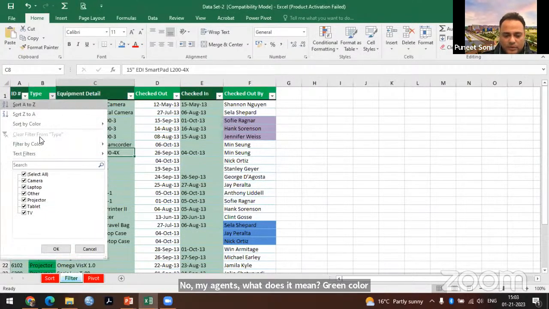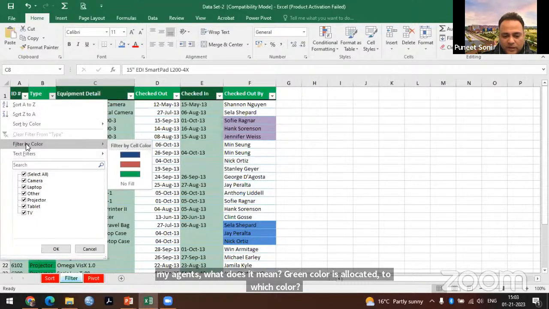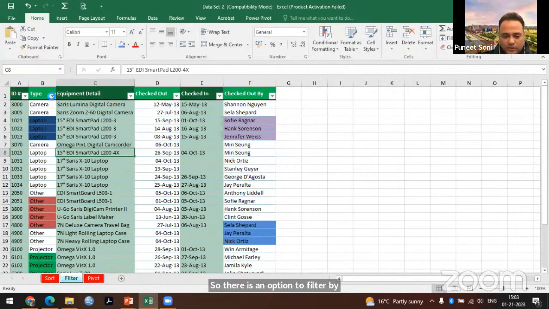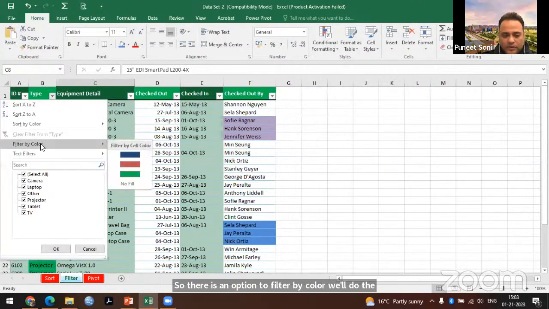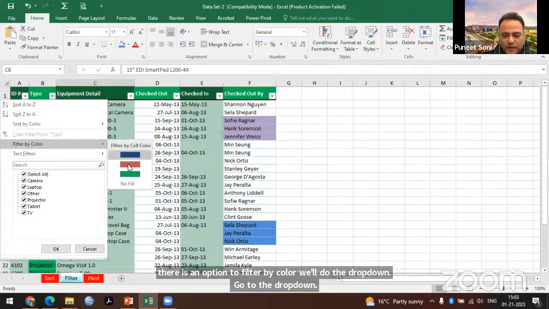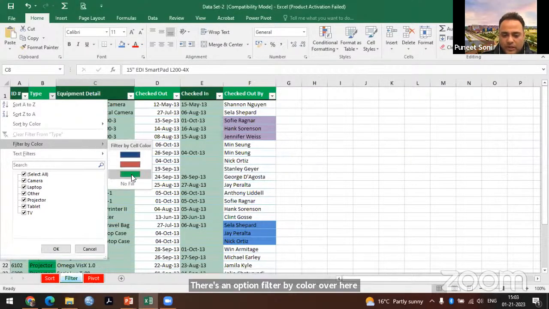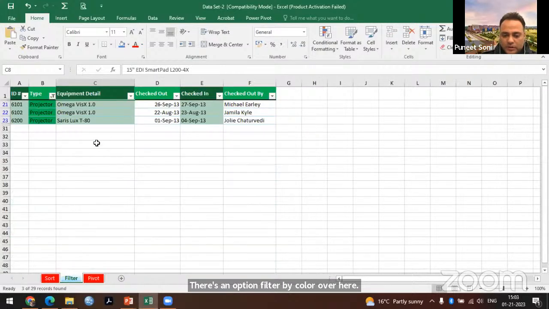So there is an option to filter by color. Go to the drop down, there is an option filter by color. Over here I can filter out the same. Suppose I'll click on green button, so you can see only the projectors with the green color have been filtered out. Okay.